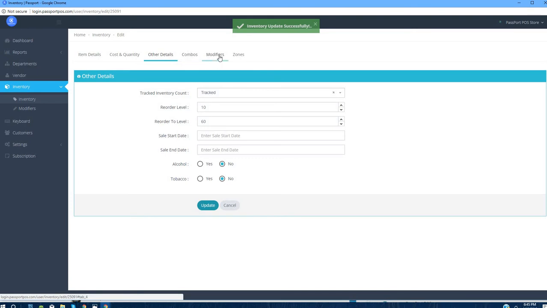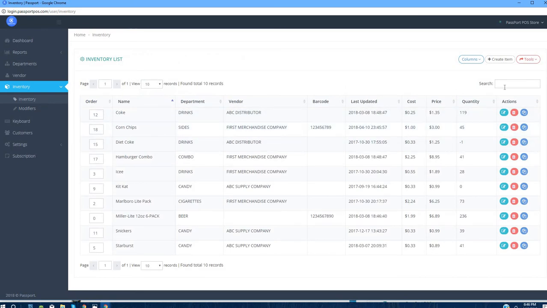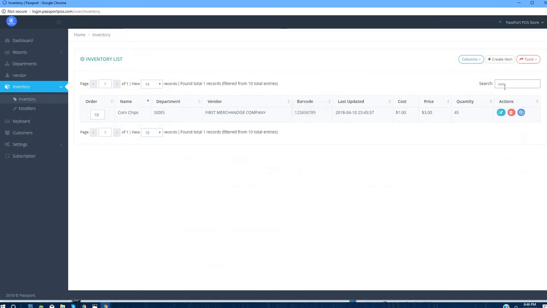We're not going to get into combos, modifiers, and zones right now. This is just a simple inventory add. So if we go back to inventory and we want to find corn chips, there it is, or we can just type in a search and it'll find it. So we see the information we put in. We can edit it. We can delete that item, or we can copy that item. And the copy feature is simply for, let's say you have sandals in a beach store, and it's the same item, but the barcode is different, and it's different sizes. So you can just add those quickly with ease, so you don't have to re-enter everything yourself.